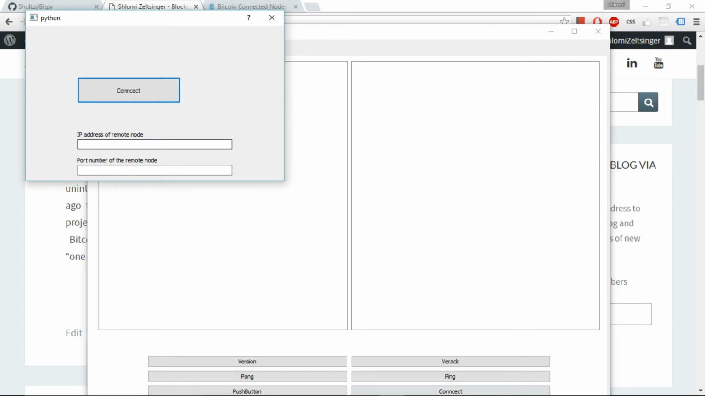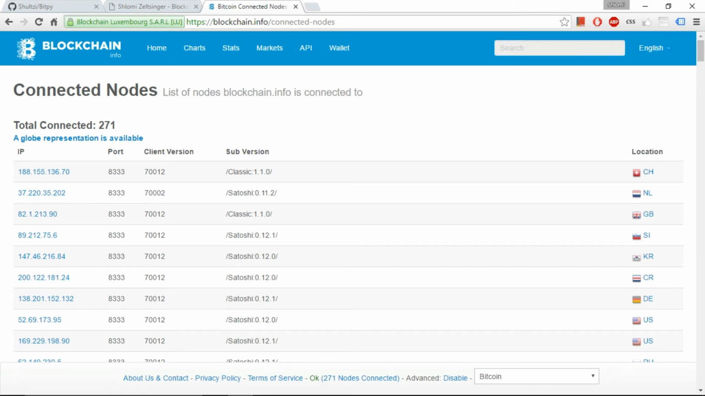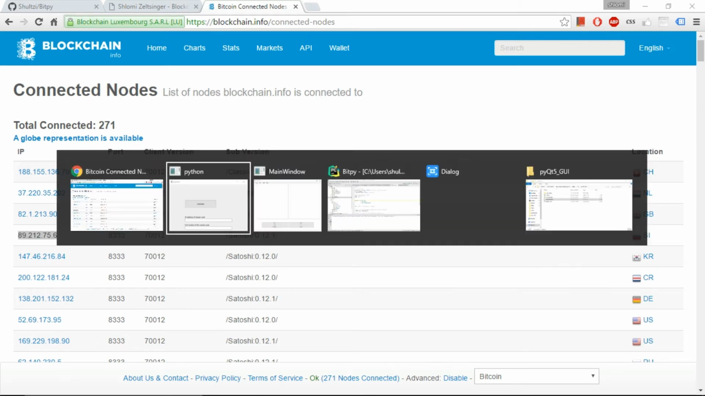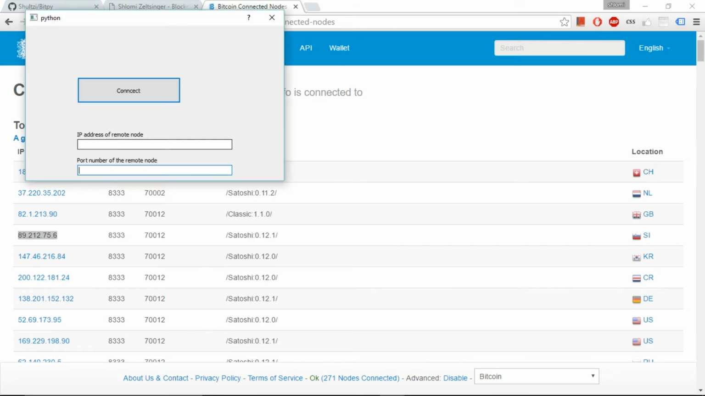It asks me to insert the IP address of another peer on the network and to specify the port of another node on the network. So let's see an example. Let's go to Bitcoin blockchain.info. Over here I can get the IP address of some random node on the network. So let's just copy this IP address and let's insert it over here.